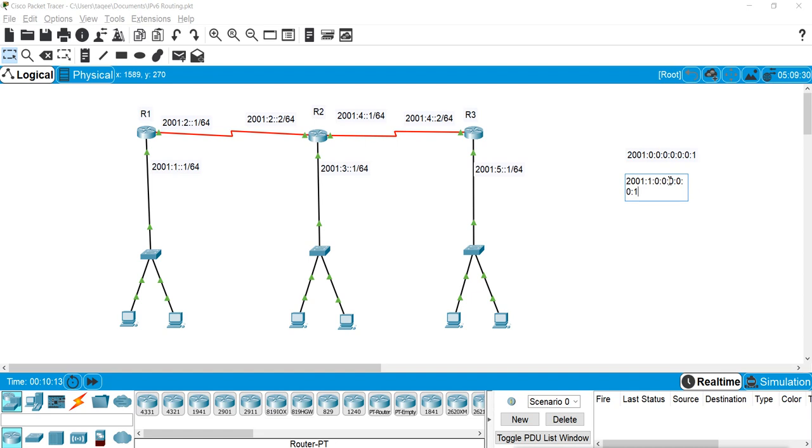So the rest of the 64 bits is what? Colon 0 colon 0 and 1. This is the first address of this network. Now what is that network? The network is this: 2001 colon 1. This is the network part.